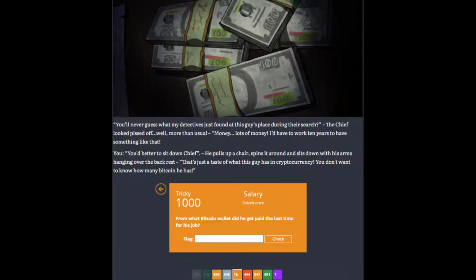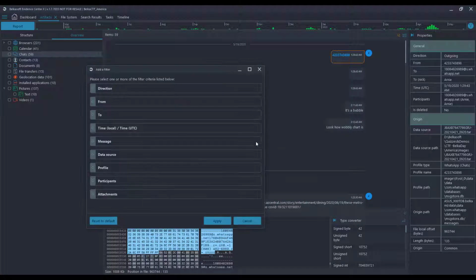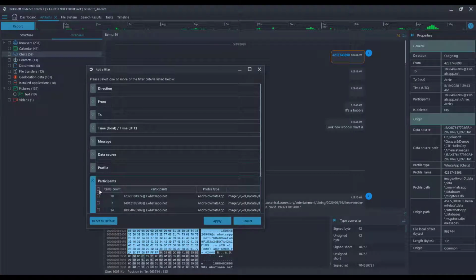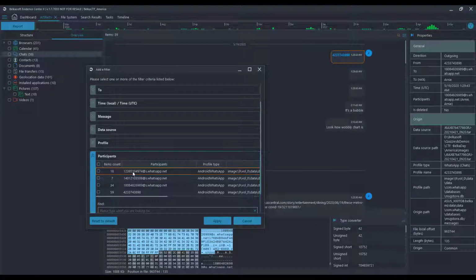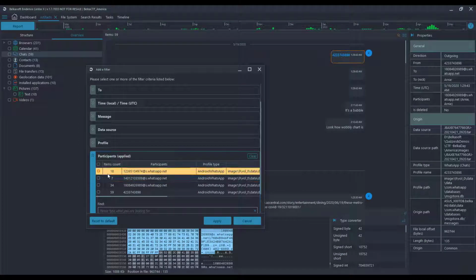So for question 5, it's a difficulty level of tricky, title salary. From what Bitcoin wallet did he get paid from the last time for his job? So we're back in Belkasoft here, and what we're going to do is just right click while we're in the chats, and let's filter by participants. And we know this is the boss's number, and he's likely the one who is paying him. So let's just filter by him again.